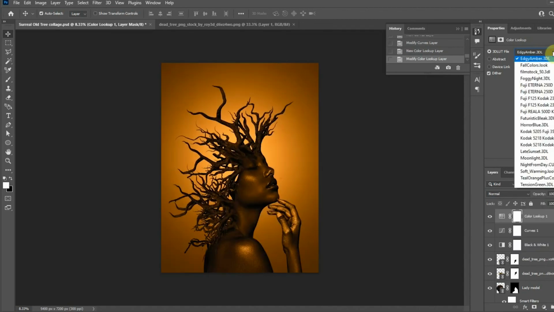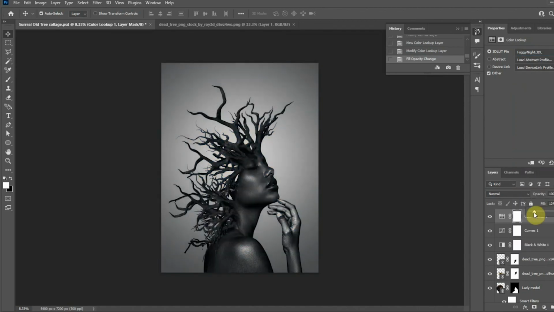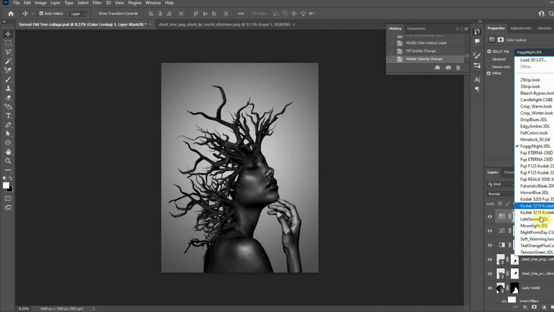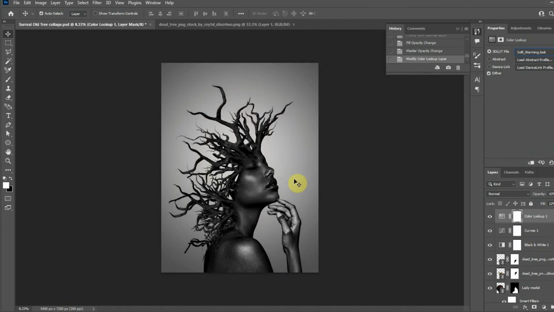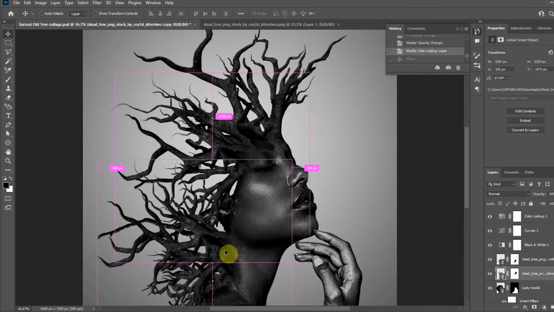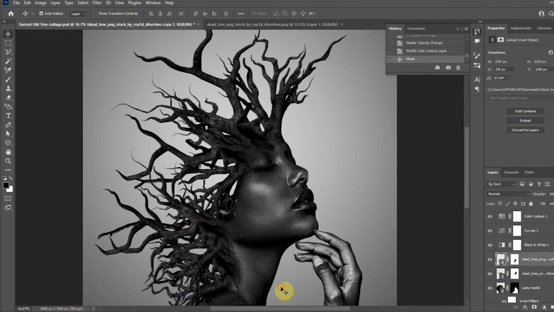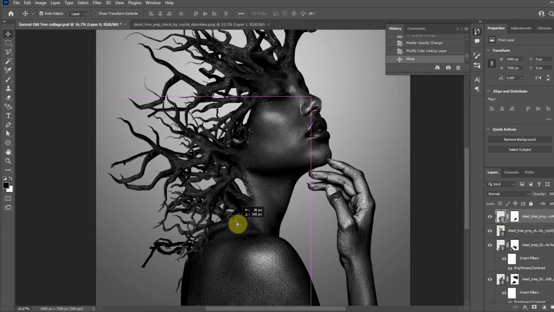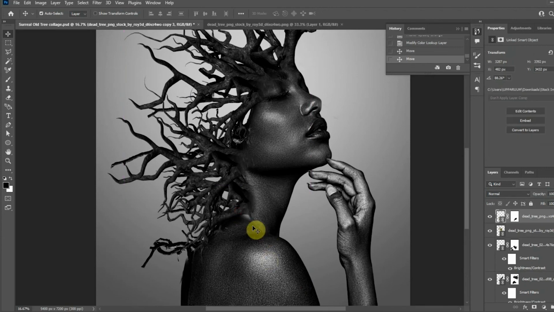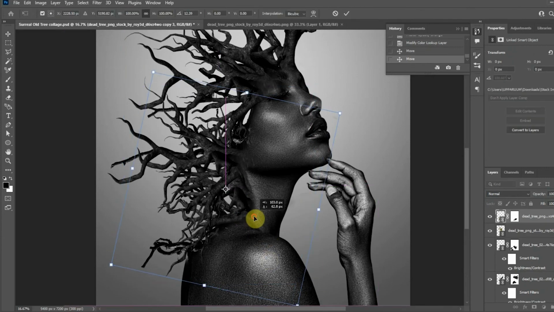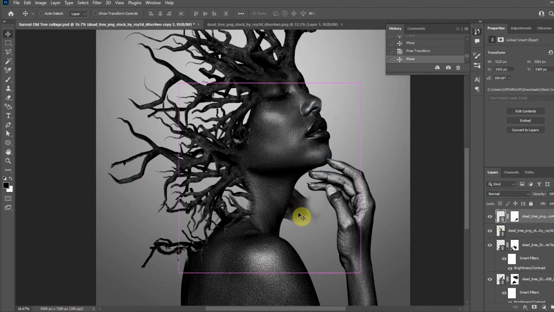Then I created this color lookup to give it that soft warm tone. I reduced the color lookup layer, obviously. All right, and I think we have something here. I would have to speed this up to make my final adjustments. Once I'm done, we're going to see the final results.